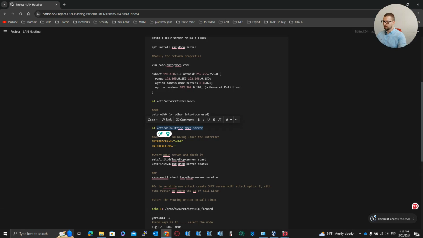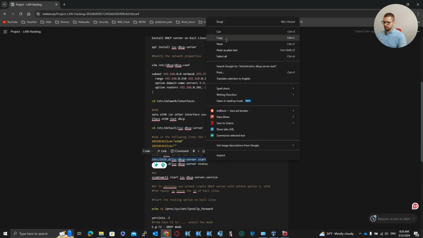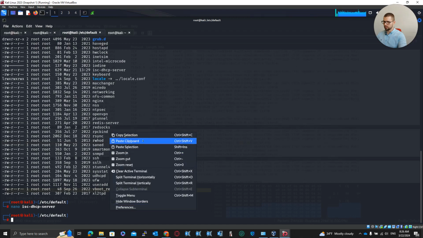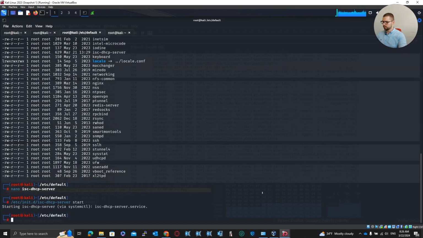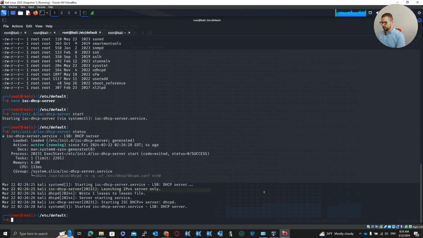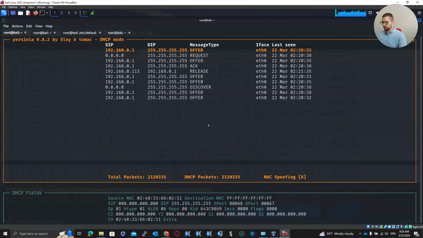And lastly, I needed to start the service. And I can use this, okay, copy, paste. It started, and if I put status instead of start, you see that it runs, okay, it's active, it's running, and we can perform the attack with Yersinia.